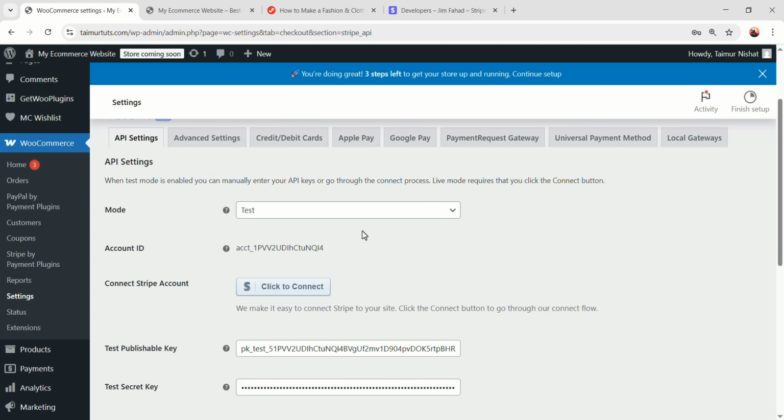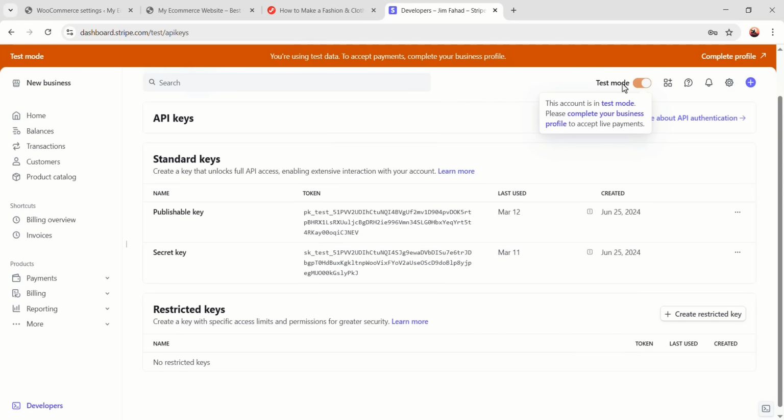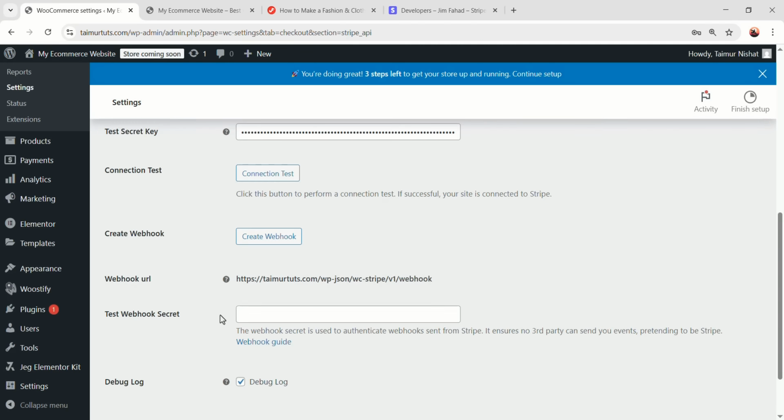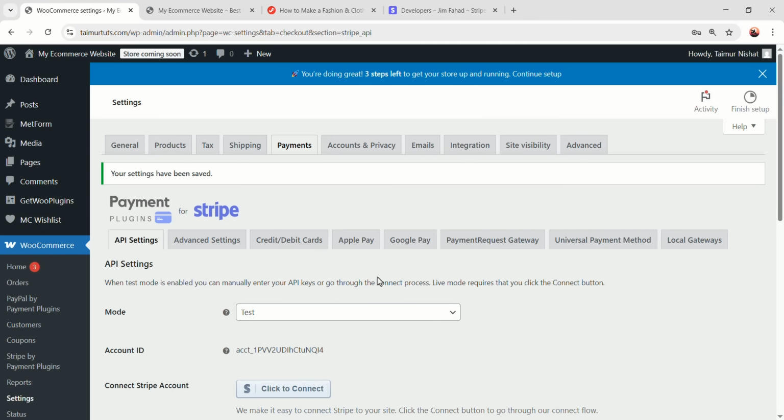But the thing is, I tested this in the test mode. But when you're not testing it, but doing it for real, just make sure from the mode, you select the live mode, and also on Stripe, make sure this is not on the test mode. It should be on the live mode. But for demo purposes, I just kept it on the test mode, okay? Alright, so I'm just gonna keep it test. Now we have just completed setting up Stripe. Now let's set up our PayPal.